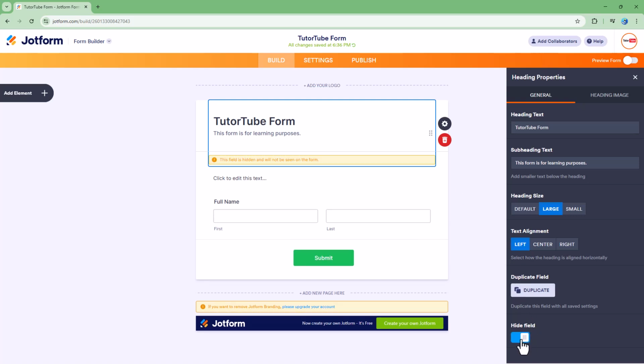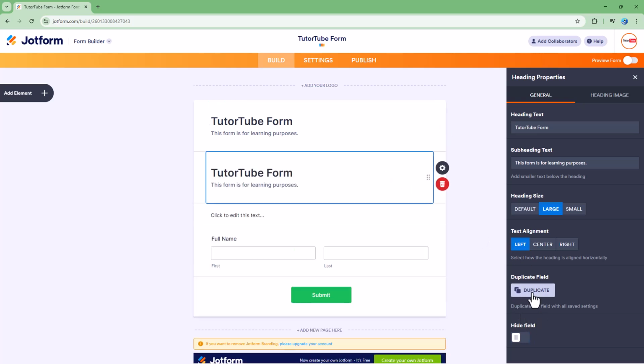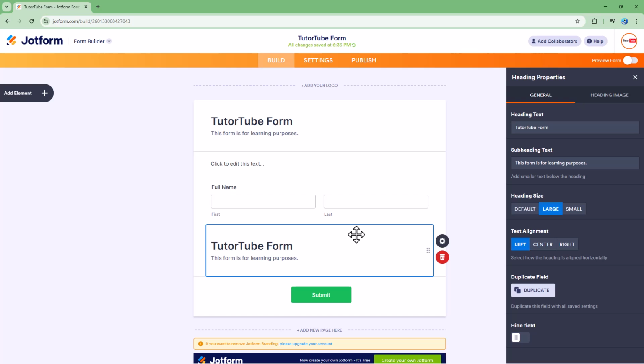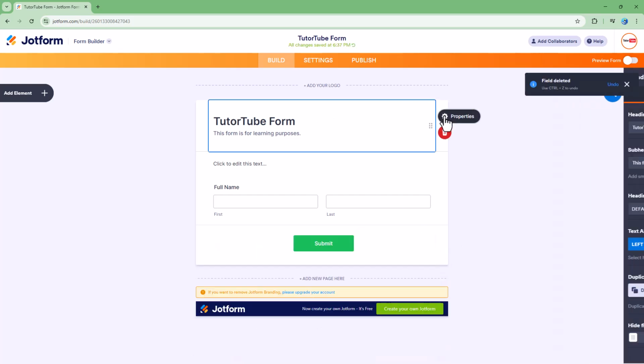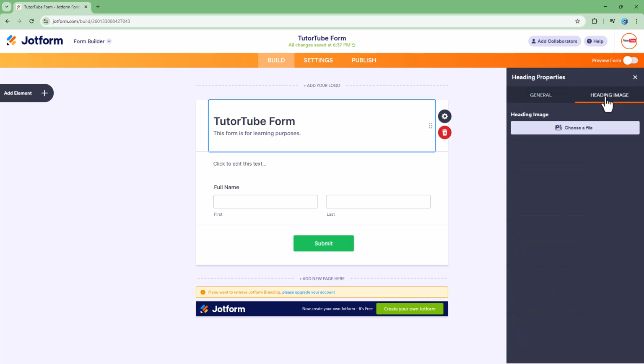You can enable and disable this as well. And if you want to duplicate the heading, you can simply duplicate this as well. And this is what you have. You can see that you can have two headings in different sections. You can remove this as well. But let me just go over here onto the properties, and here you can even see heading image.